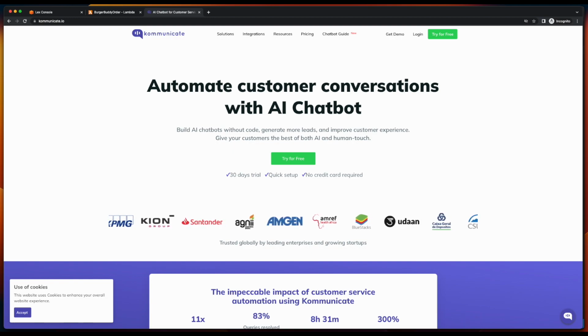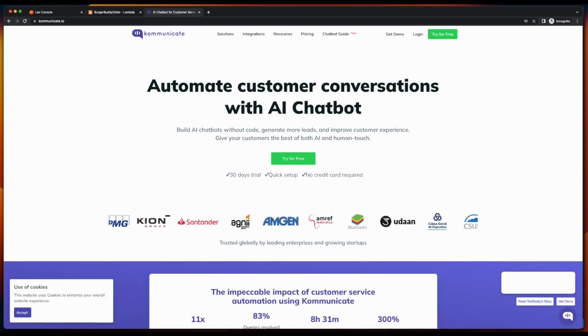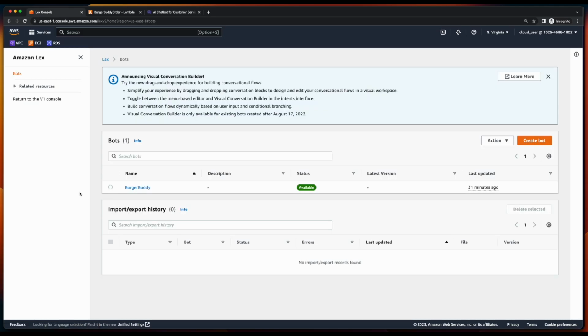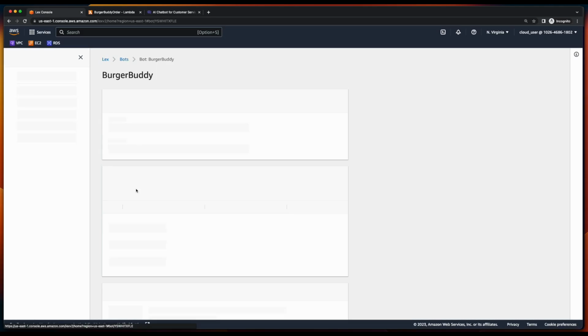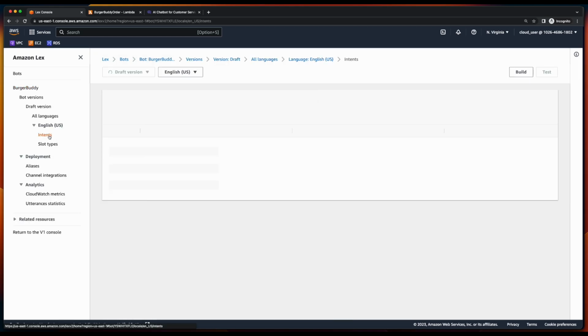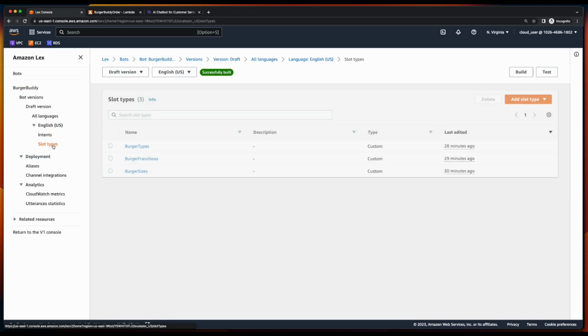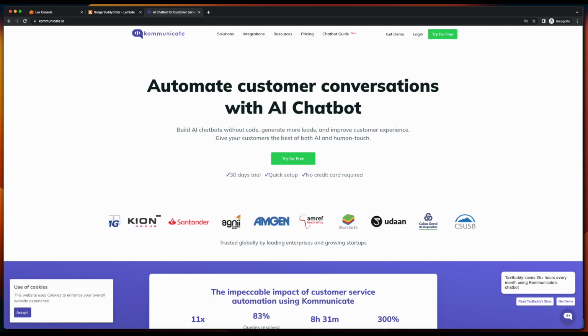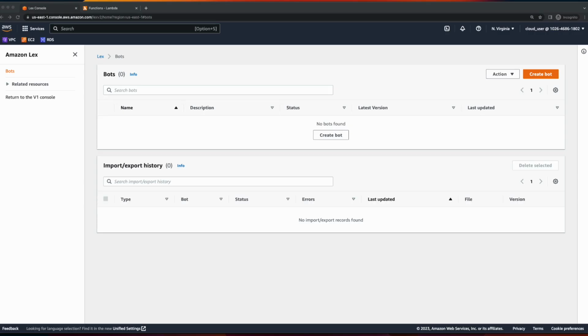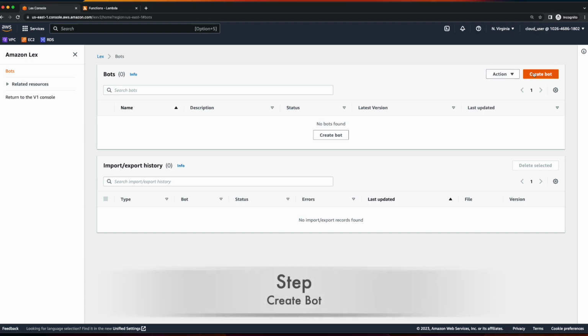Kommunicate is a service which will allow us to integrate our bot into a web page, which we'll host in S3. To follow along, you'll need to have your bot configured in Lex, which you can do by watching the prior videos if needed, and a Kommunicate account, which will give you a 30-day free trial to get started. If you haven't yet built a bot, or you previously built it and destroyed it, and you want a refresher on how to build it, I'll run through the process here at speed to help you get up and running.